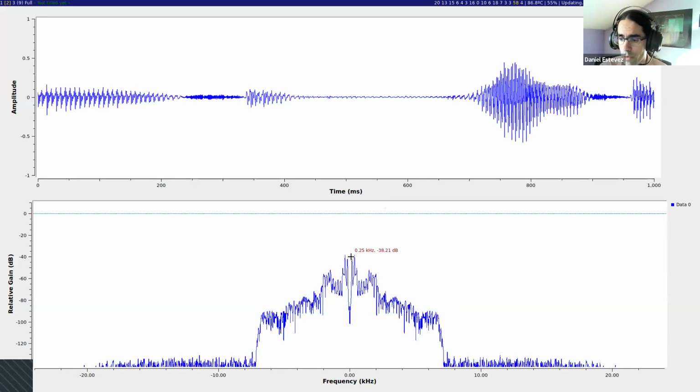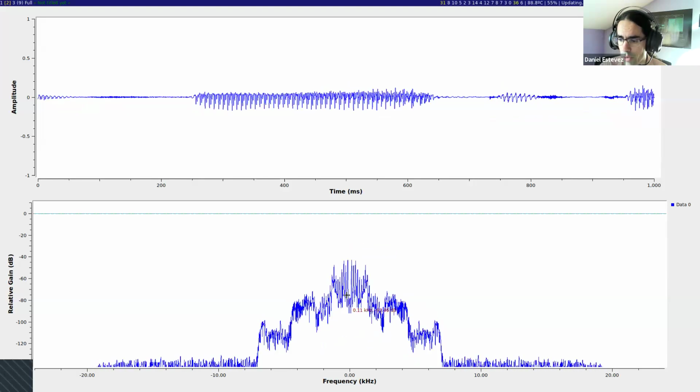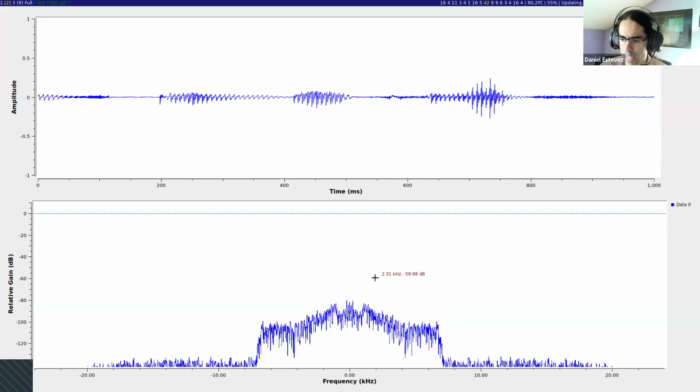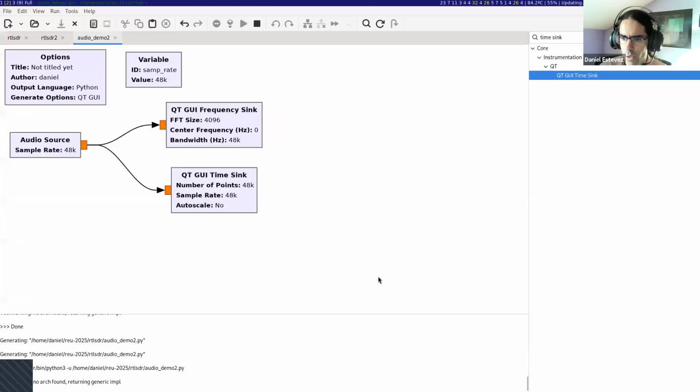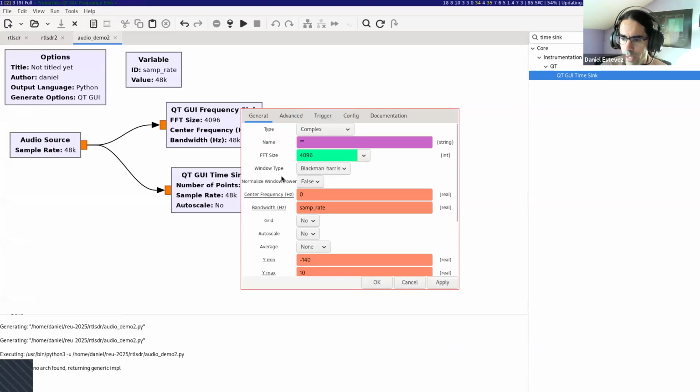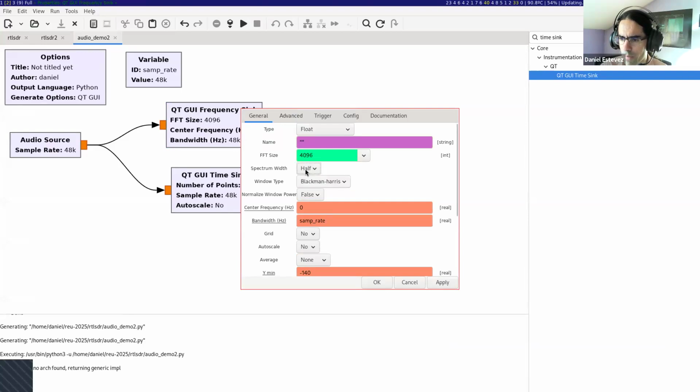So there is an option for displaying only the right half, because oftentimes displaying both halves for real signals is confusing. So what we can do is to get back here, and it says spectrum width, full or half. And you can notice that this option is only available when the signal is floating point, because for complex, the two halves of the spectrum are different. So spectrum width, half.